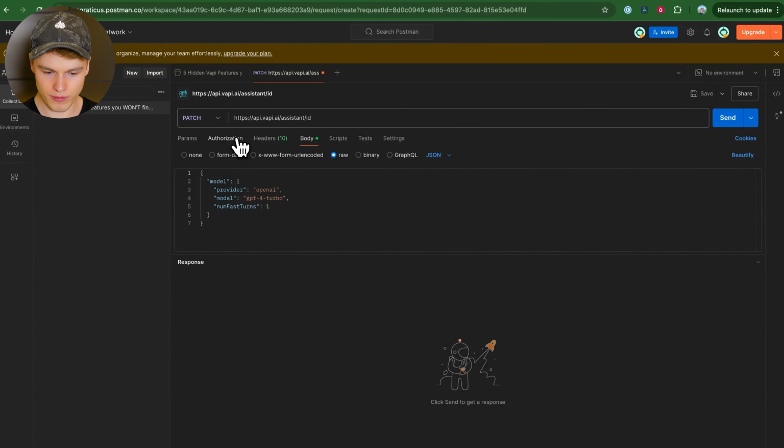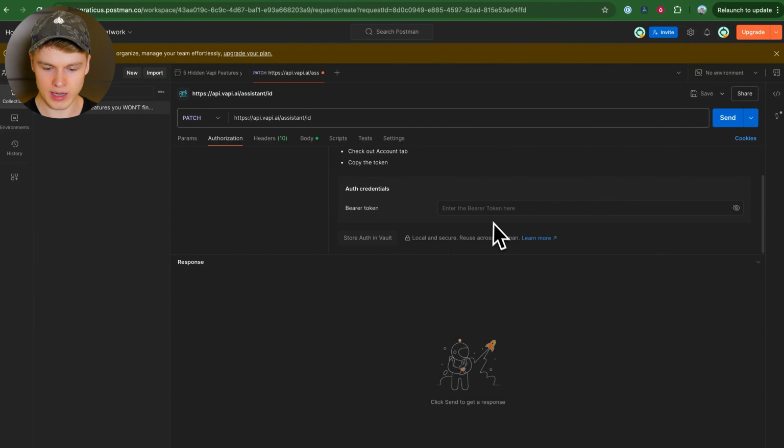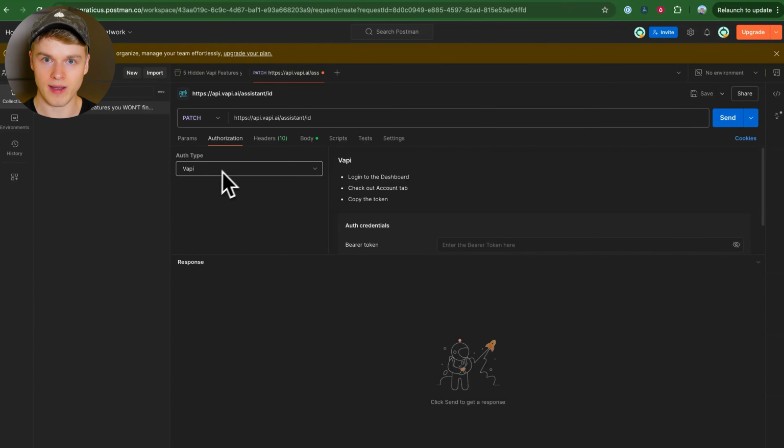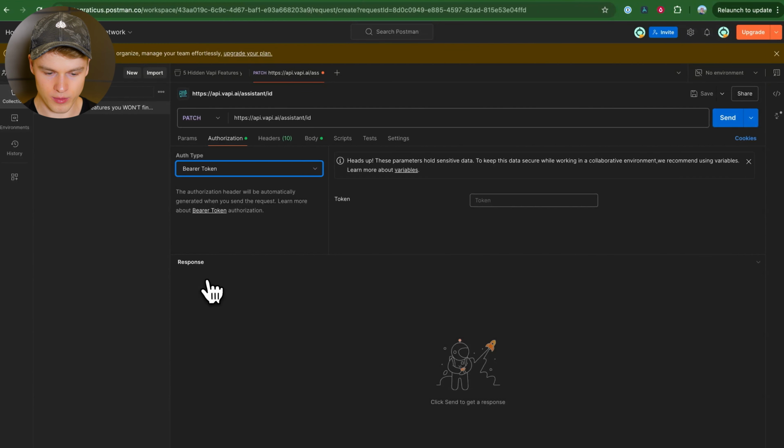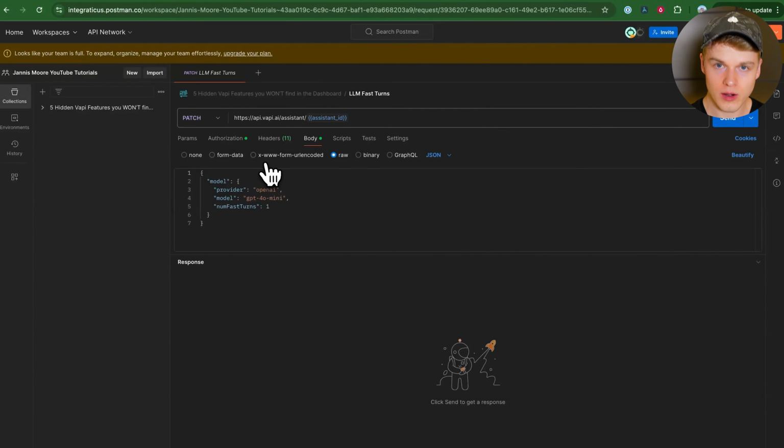The only thing you would need to do is head to authorization and add your bearer token for Vapi. Or if Vapi is not a choice because you have it on a different setup, you can literally just use the bearer token setup and add your token right here. Now, in order to try it, all you would do is add your assistant ID and your API key like mentioned. You would press send and you would see as a response your assistant that you basically used to update it.